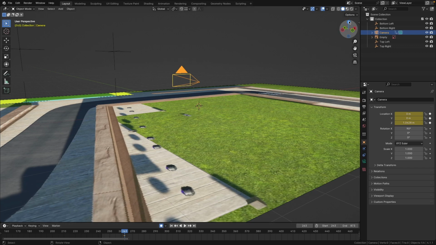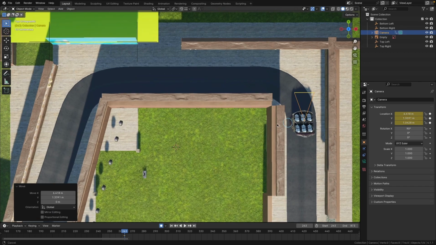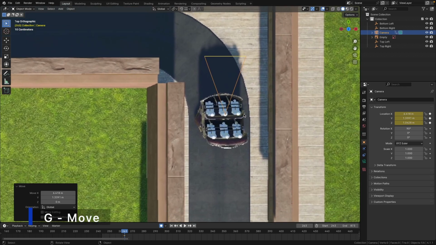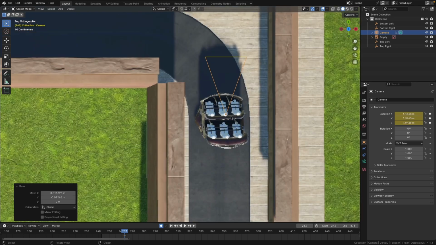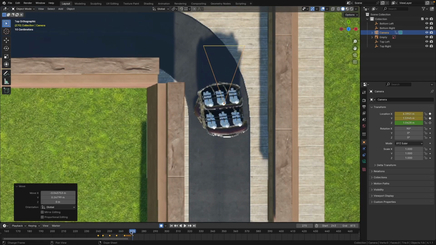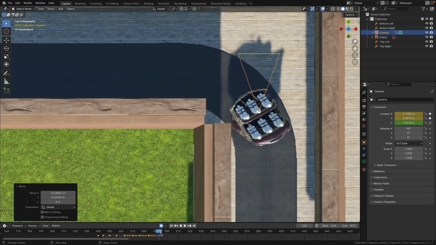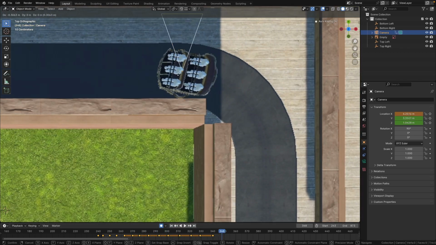I'm going to go into the orthographic top-down view, position the camera over the head of the middle dummy in the front row of the ride vehicle, which I know is which seat I'll be using for the ride camera. And now I'm going to just go through and move the camera to follow that front middle dummy as the ride vehicle moves through the track. Note that I'm not touching the rotation at all, just the position of the camera.